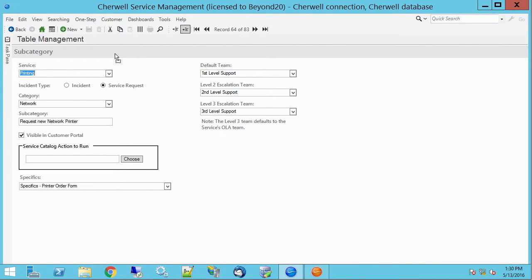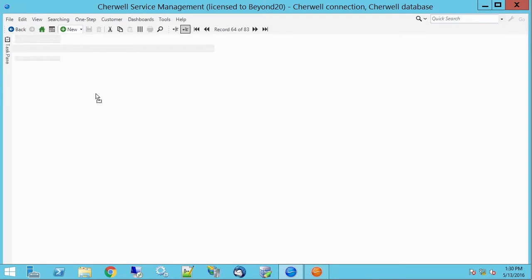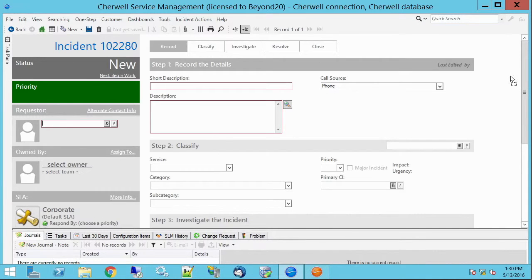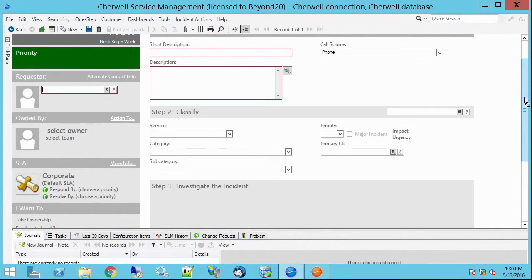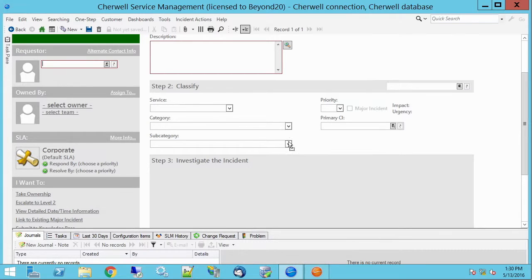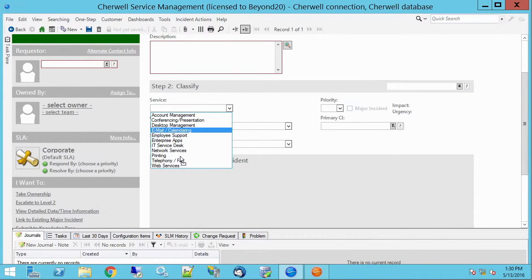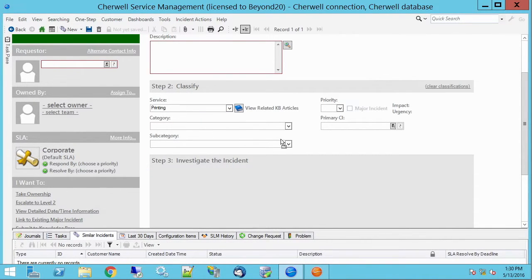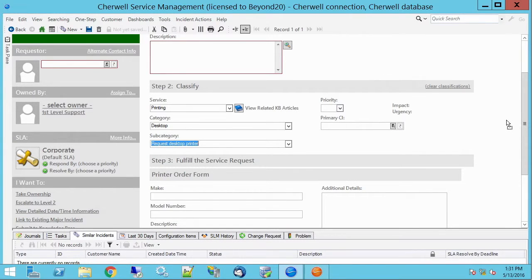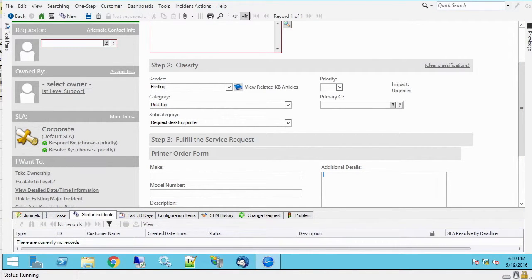So let's go ahead and give it a try. Let's see how this works. So we're no longer using the group map. We're using our specifics as indicated on the subcategory record. So I'm going to go to a new incident, select printing service, desktop category, and request desktop printer. And there you have it, folks. A new way to do specifics in Cherwell Service Management.